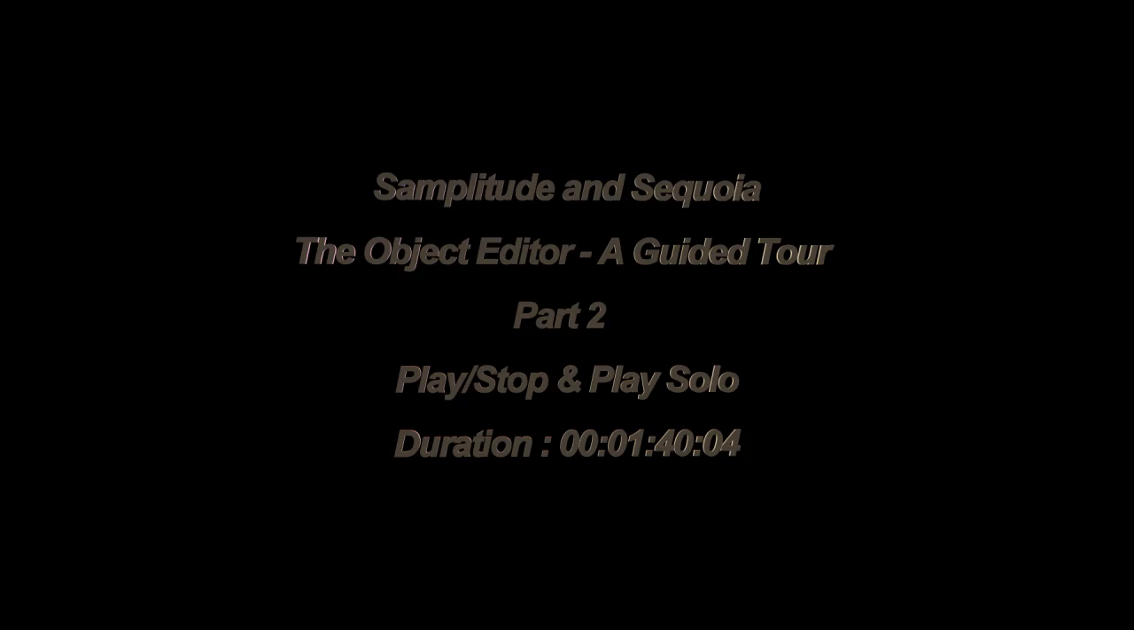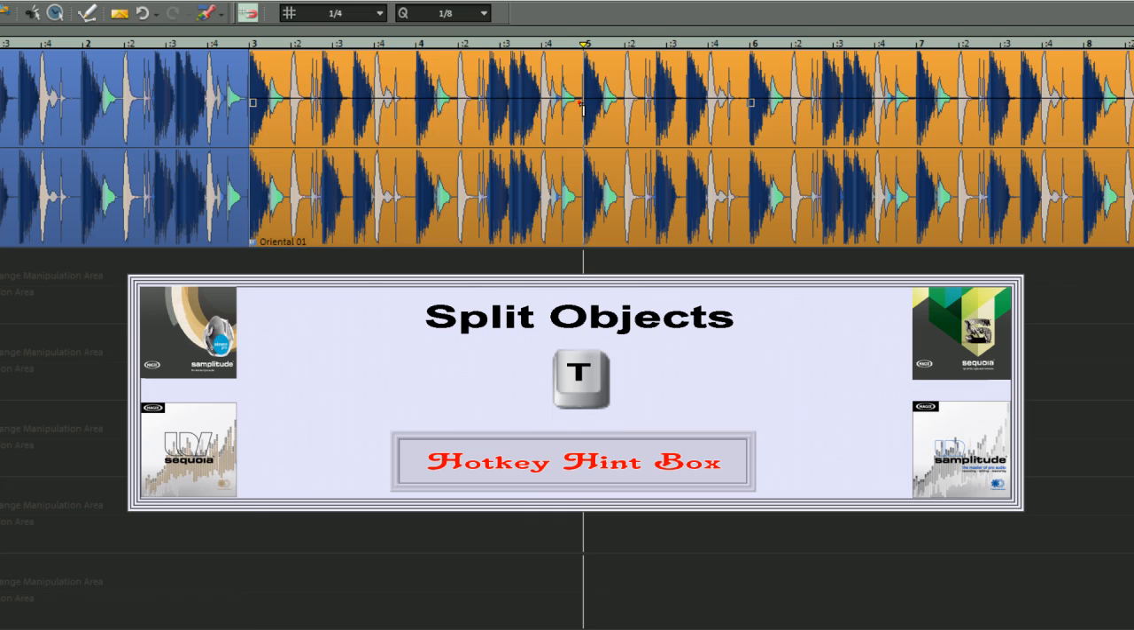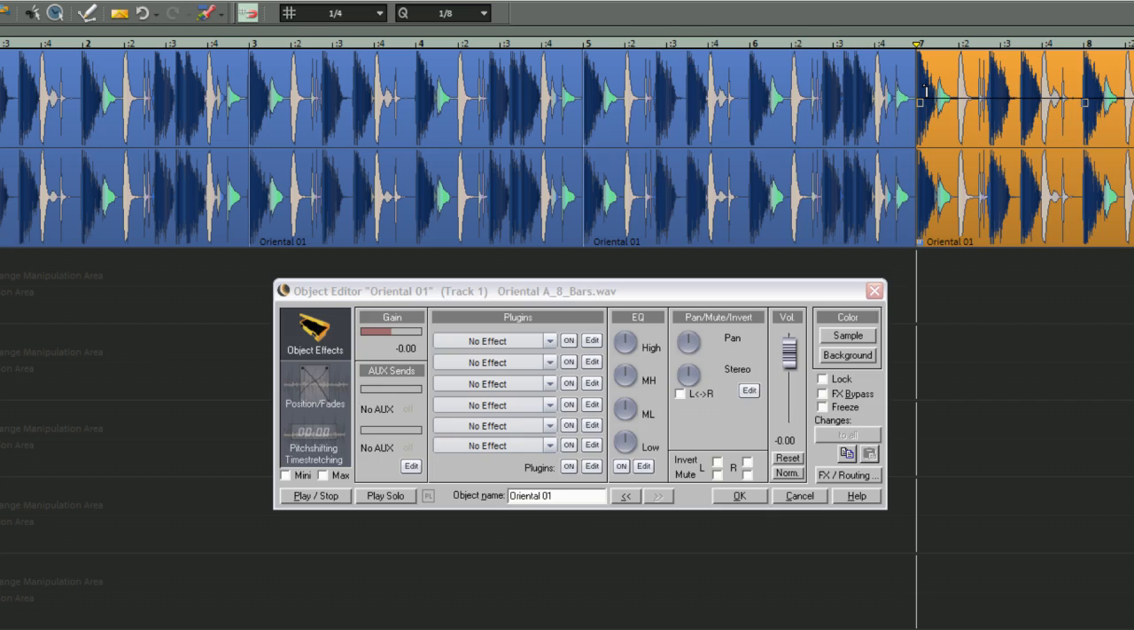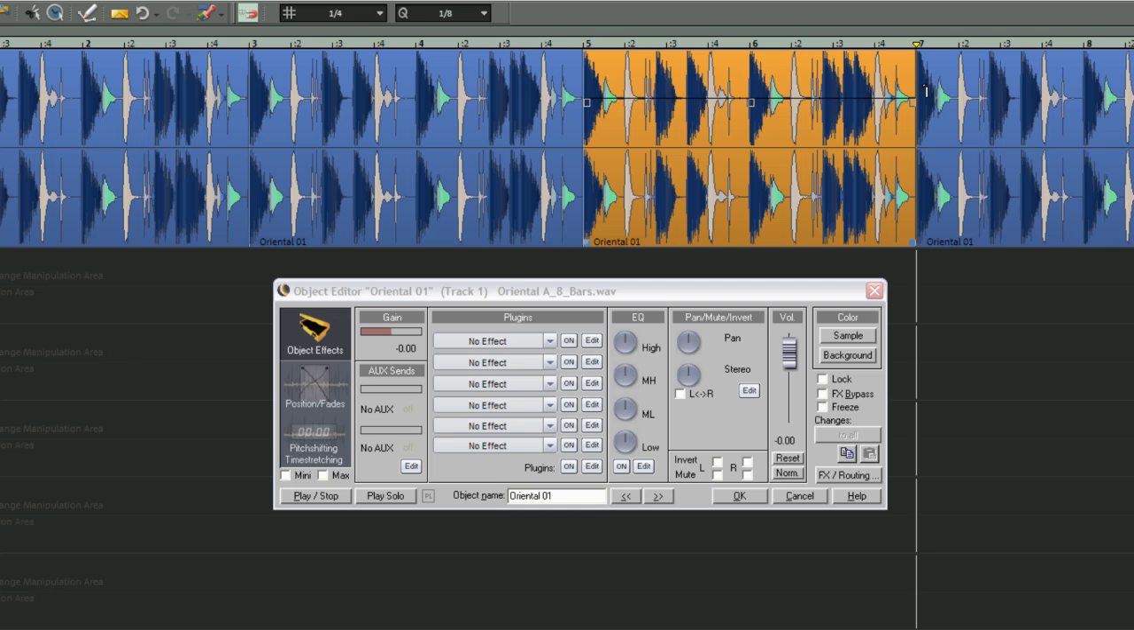Place the play cursor and press T to split the object. That original 8-bar audio object has now been divided into 4 shorter objects of 2 bars in length. Each object has now been assigned its own dedicated object editor.